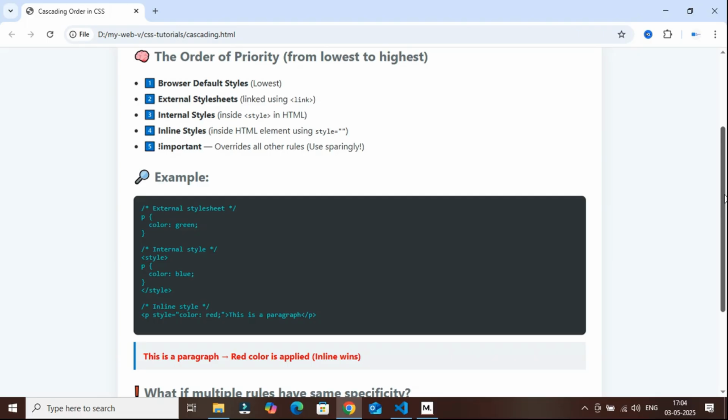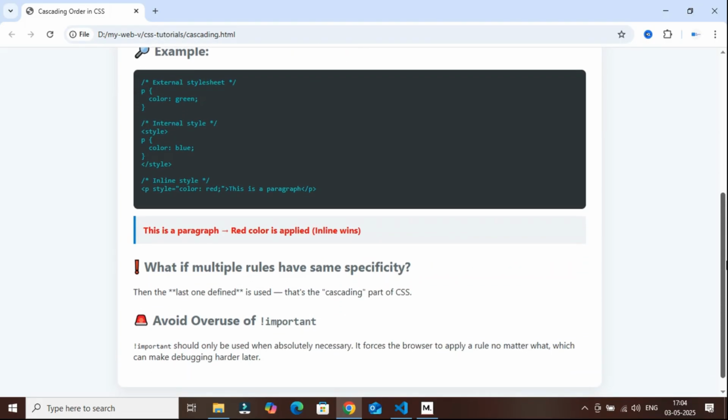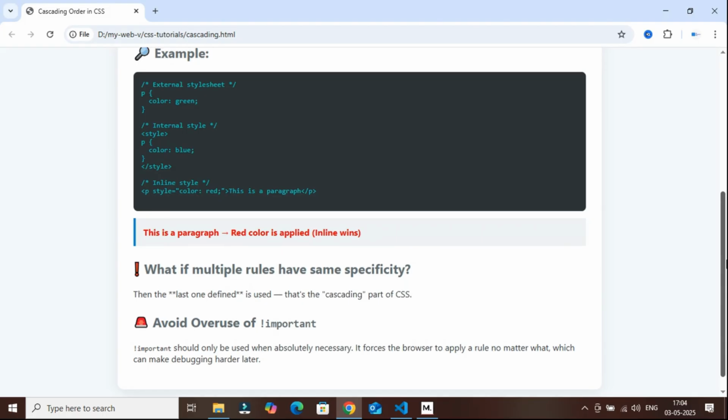1. Importance. First, it looks at whether a rule is marked as important. If a style has important, it usually overrides other rules, even if those rules are more specific. But remember, overusing important is not a best practice. It should be a last resort.